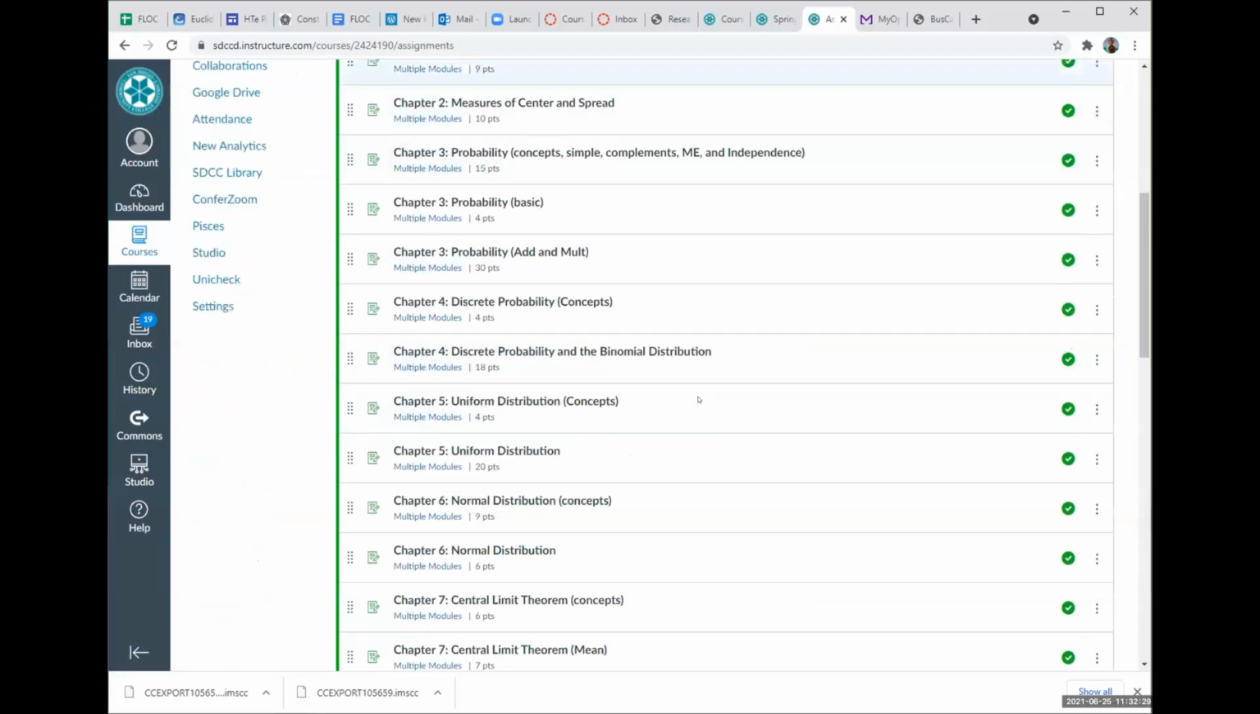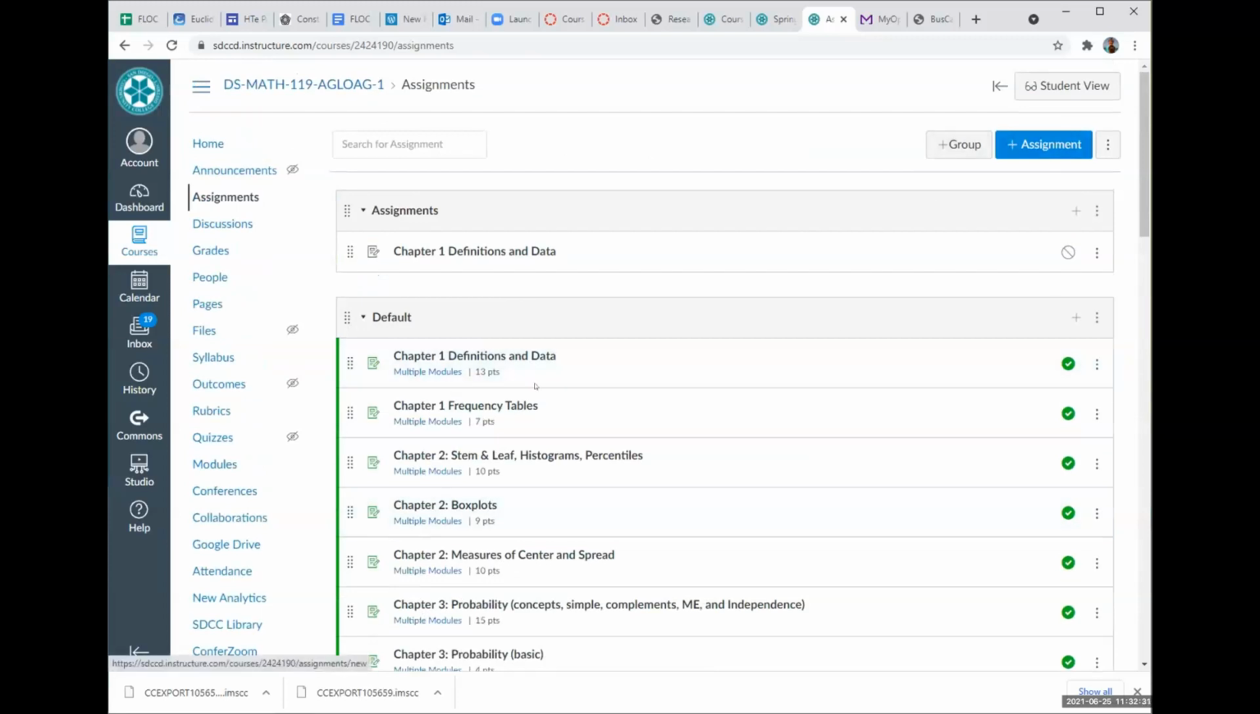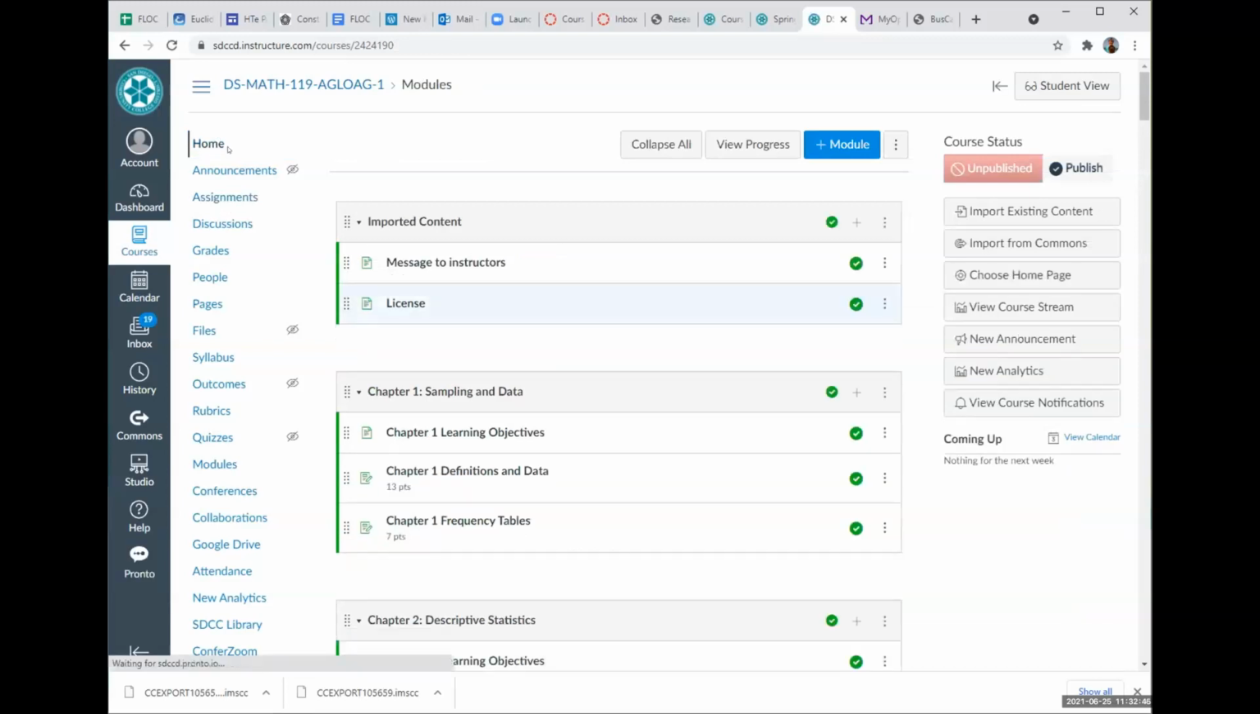So probably what you need to do is create your category and drag the assignments to the right category, or change the default one to be whatever, homework or whatnot. And then that will put them in the right category. Okay, so it imported. So basically this is what I see.